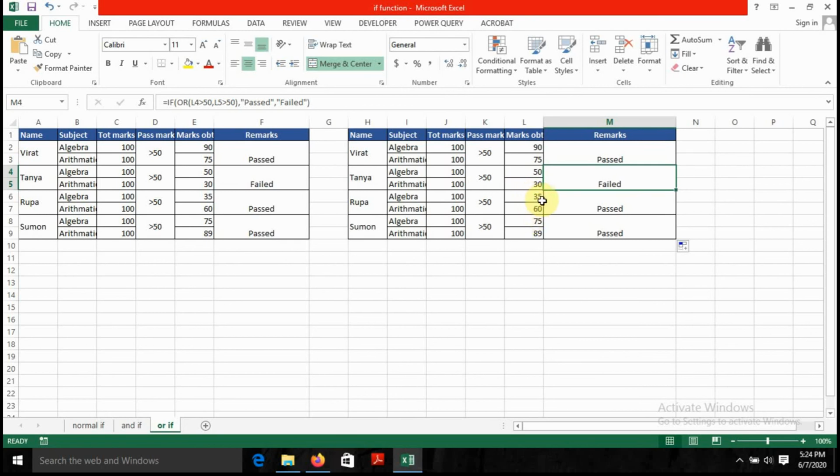Whereas Rupa has failed in algebra because she has scored 35, which is less than 50, but she has scored 60, which is greater than 50. That's why she has passed. And Shuman, as usual, has scored in both the subjects greater than 50, so he has passed. Now let's change Shuman's 75 to 25. He still passed because he has scored 89 in arithmetic. But what if he scores 15 in arithmetic? He has failed.